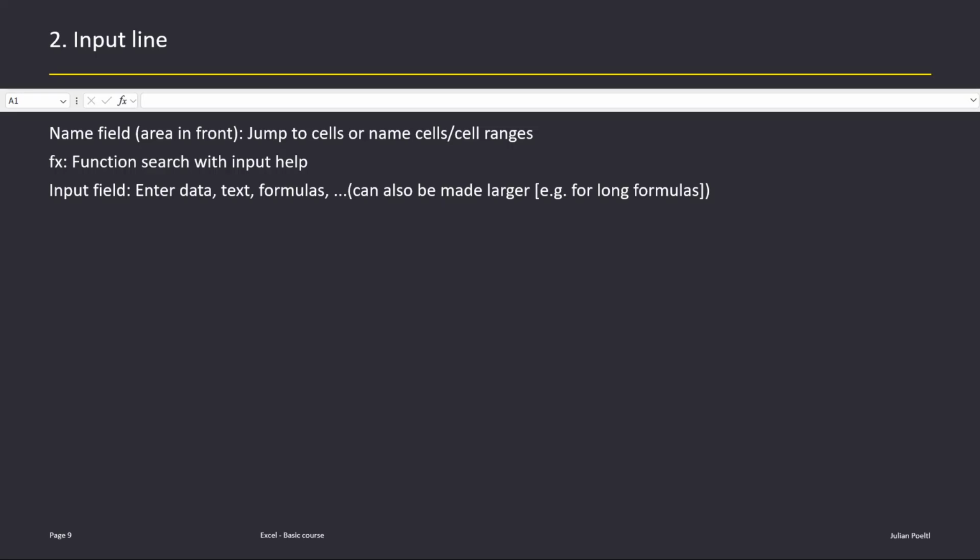Also, at the top of Excel, there is a so-called input line. You have a name field here where the A1 is currently standing.